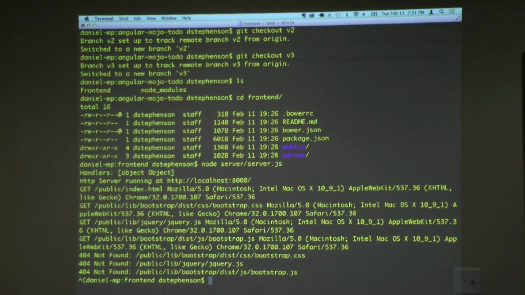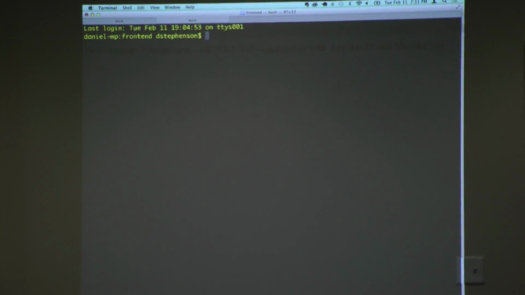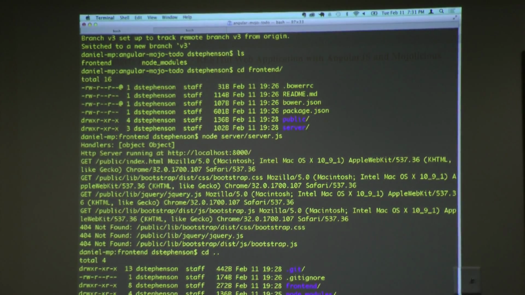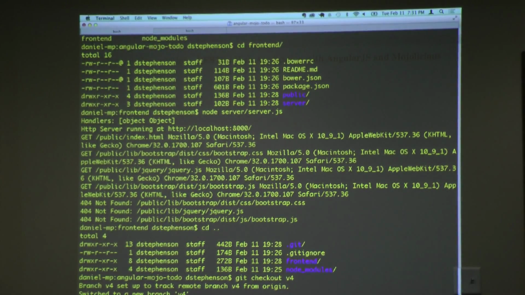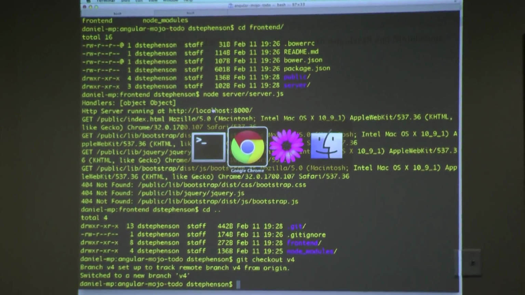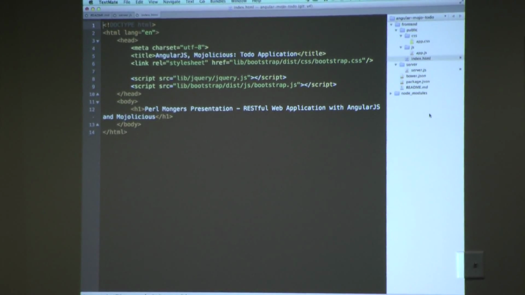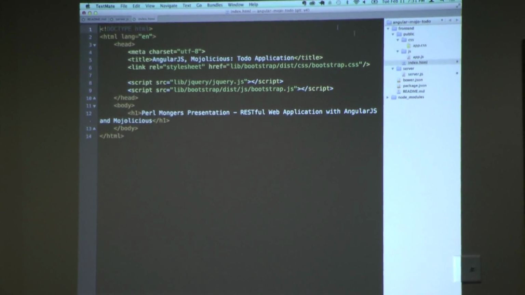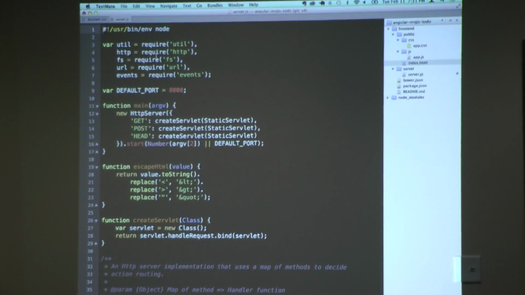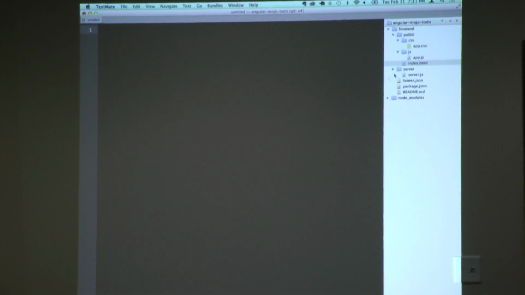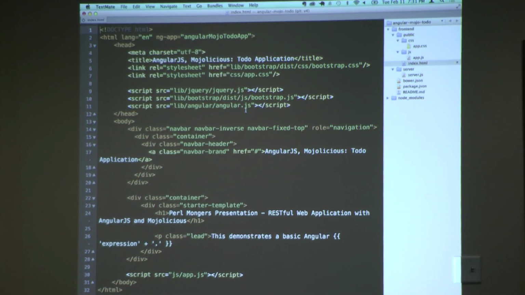Okay, so now, what am I on? Version 4? Version 4 is now getting us to the point where we see Angular introduced. And so you'll see here that our index file looks a little bit different.